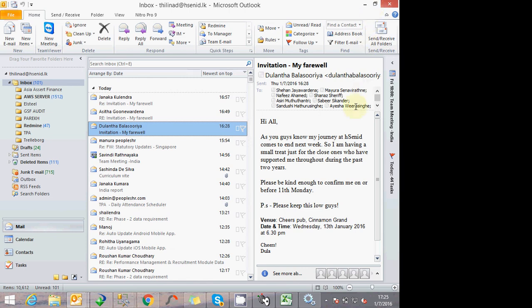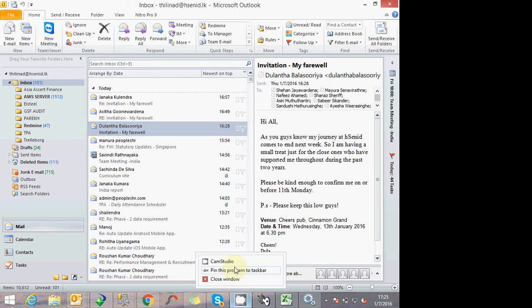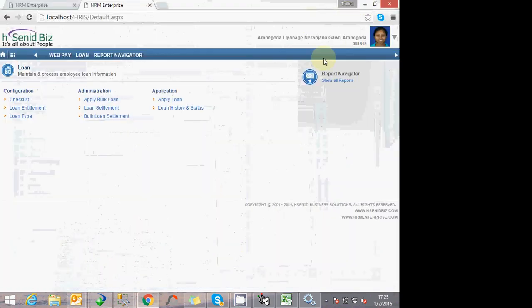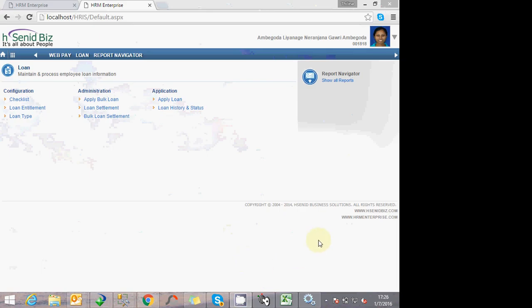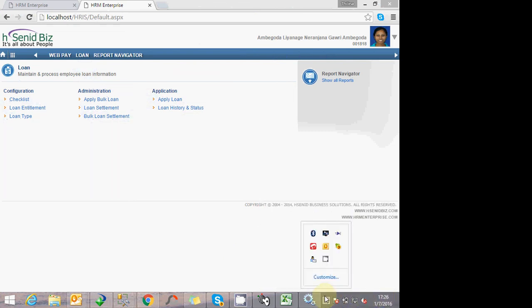Did it work? No. Click on the right side. No. This taskbar. Sorry, the right-hand taskbar. This one. Just open. Right click.